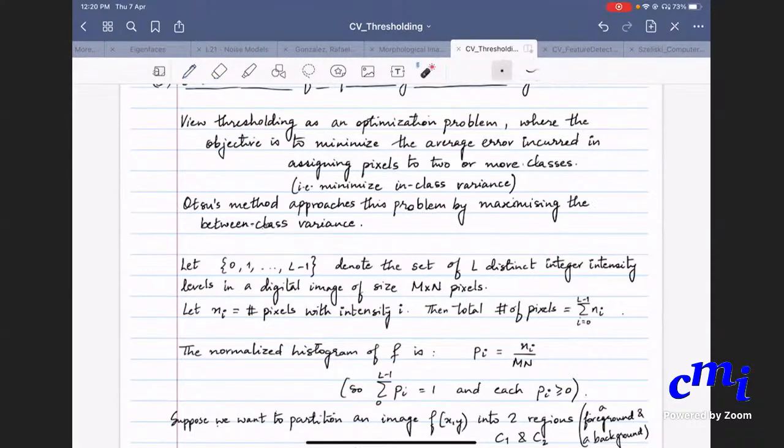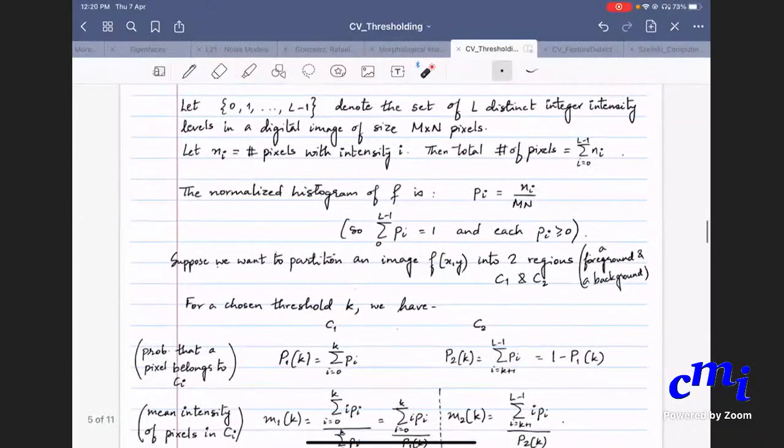So that is the idea. Look at this as a problem of maximizing the between class variance. Let's see how that is solved. Let's assume that you have an image with 0 to L minus 1 intensity levels, and a digital image of size m cross n. Now let ni be the number of pixels with intensity i. That is exactly the bar at level i that you get in the histogram. So ni is the number of pixels with intensity i.